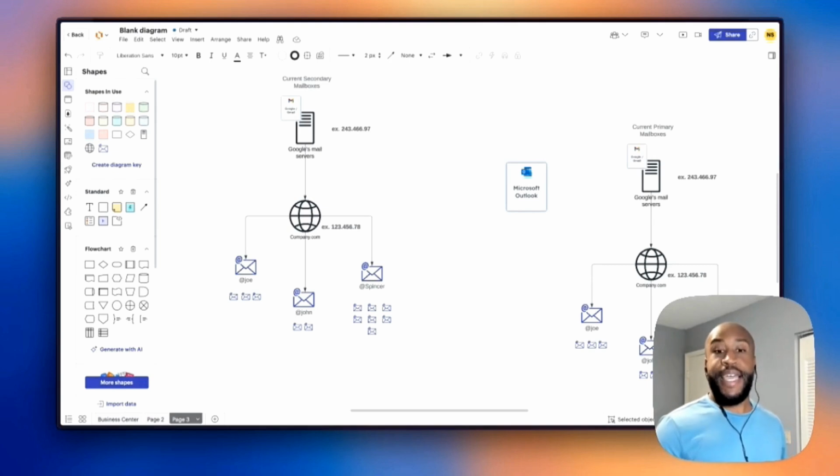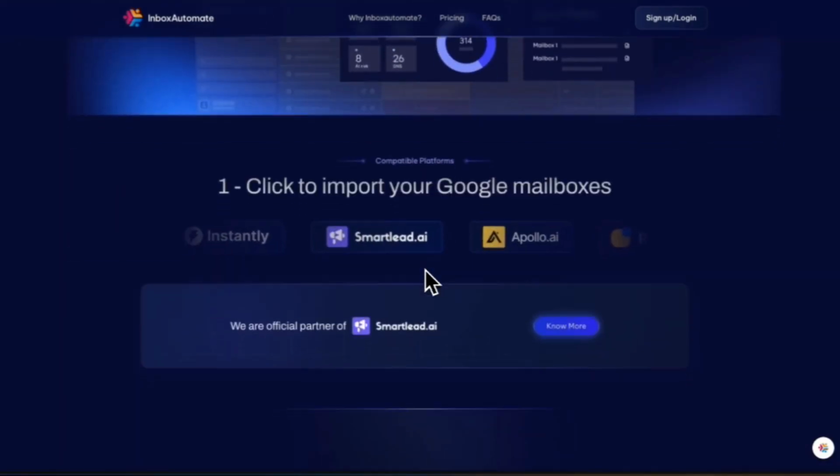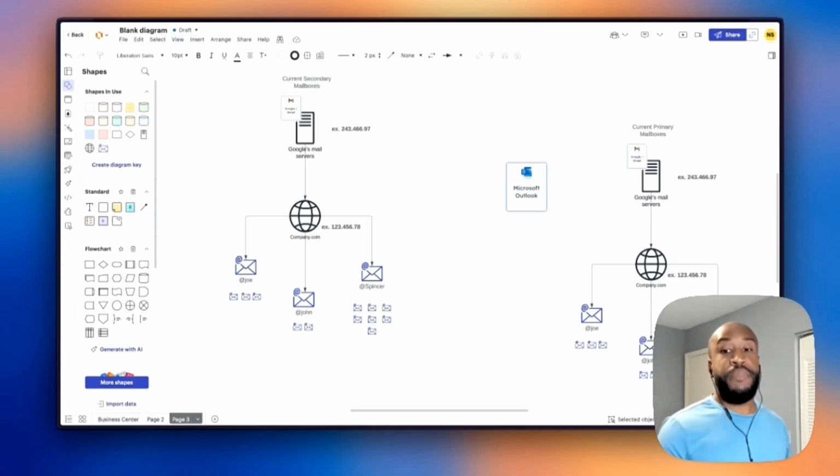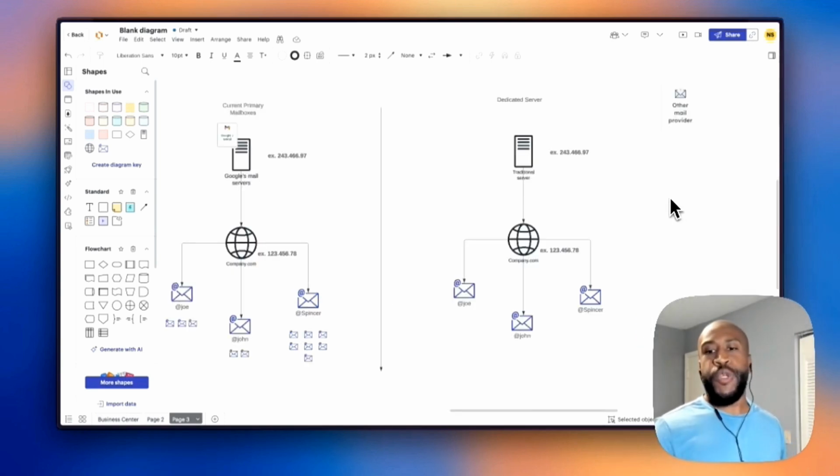If all of that sounds like a headache, there are services that automate that process for you. There's Inbox Automate, Premium Inbox, just to name a few, that essentially spin up these G Suite inboxes to make it a bit of an easier process. And maybe there are situations where you may not want to have Google be the main guy that handles your email server. Some people use other platforms to do that for them.